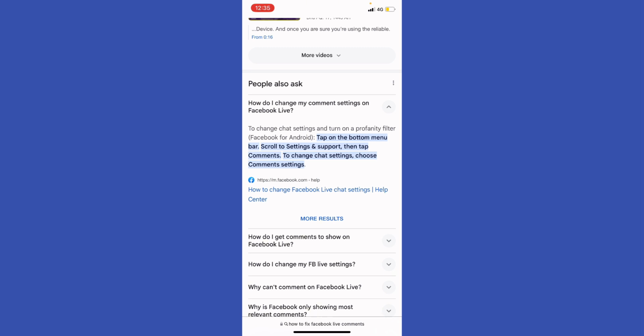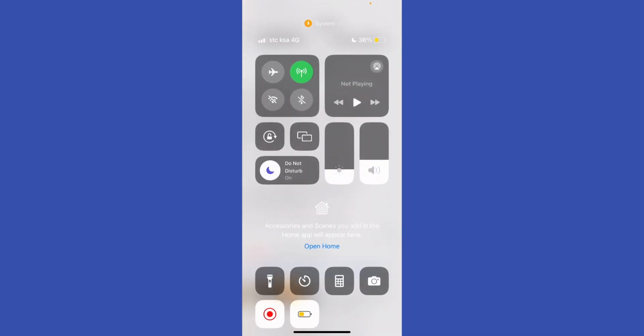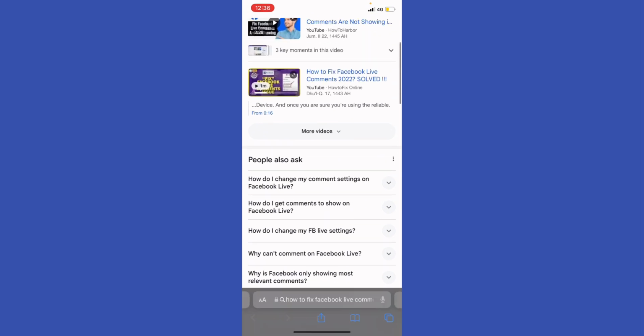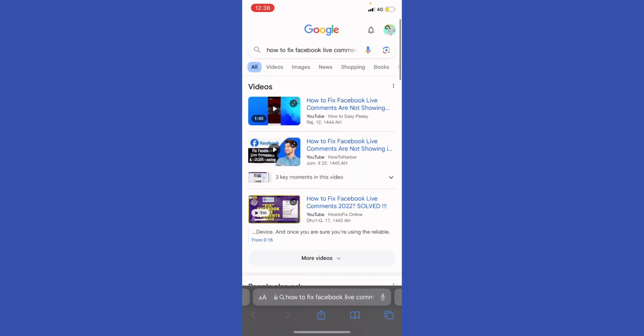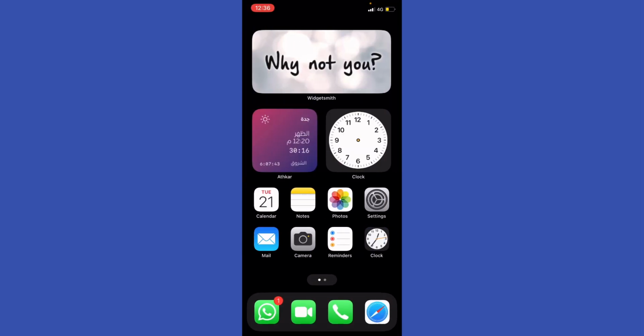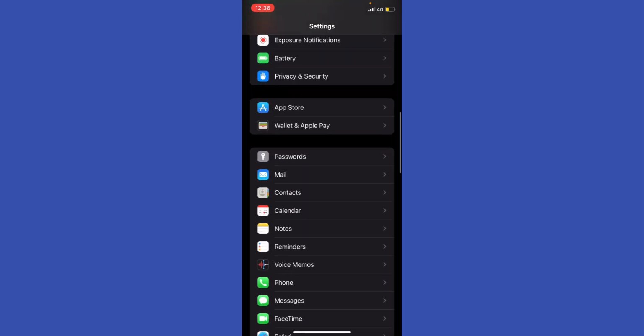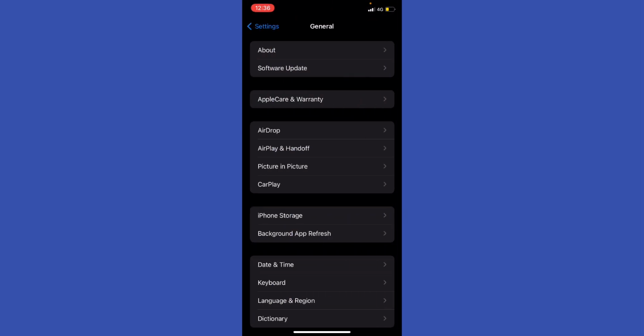But if you have a problem in your live comments, what you're gonna do first, you're gonna double check if your internet is powerful. If it is and still facing that same issue, what I'm gonna do, I'm gonna just go back to my screen and go ahead to my settings. And what I'm gonna do, I'm gonna just go ahead into the general right here on my settings, and then move along to the iPhone storage.